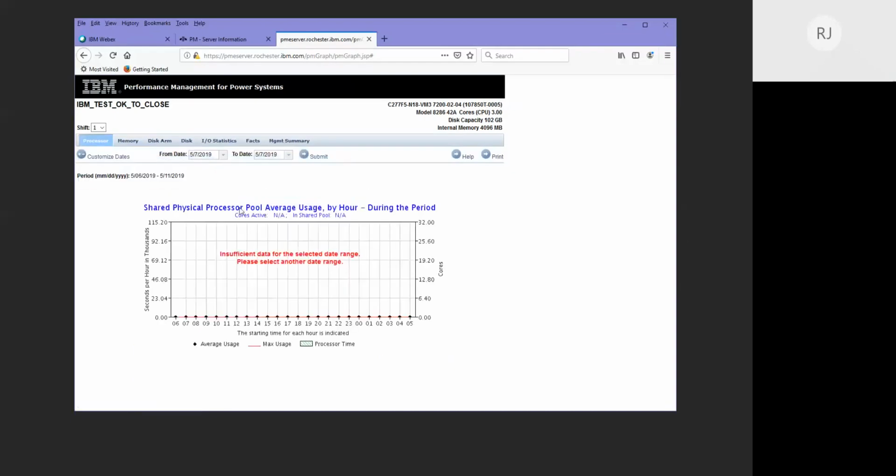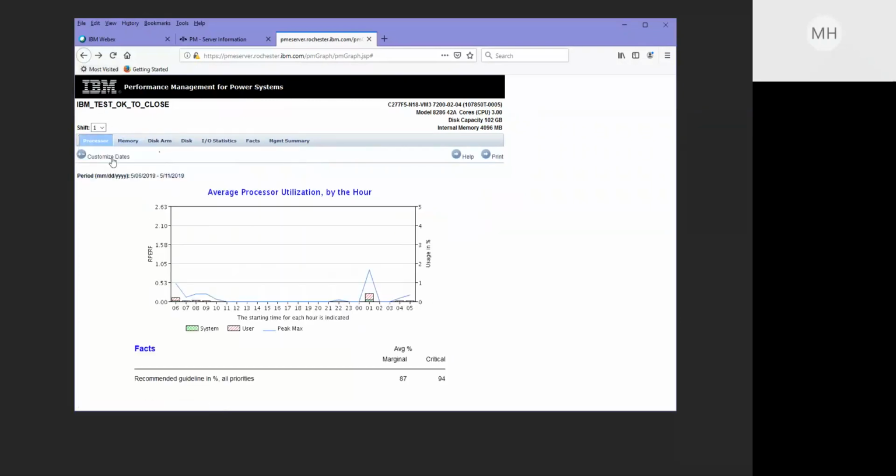To show you, this is the date range 5/7 to 5/10. Let's change it here to 5/8. So this is the hourly graph again, and then I came back here.